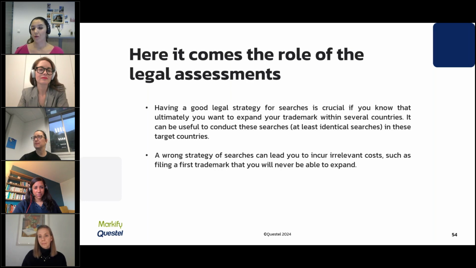And well, also a good strategy of searches can be provided by your IP attorney, notably if you don't want to be associated with a certain category of goods that you're not thinking of in the first place. I know that one of my clients was in the beverages industry, for example, and so it was really important to clear the searches, not only in classes 32 and 33, but also in class 34 for tobacco products.